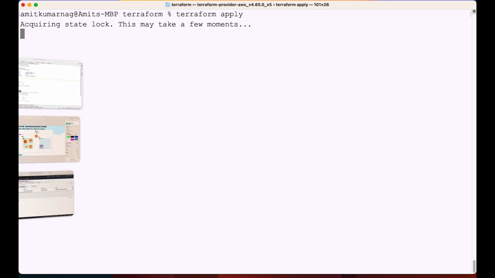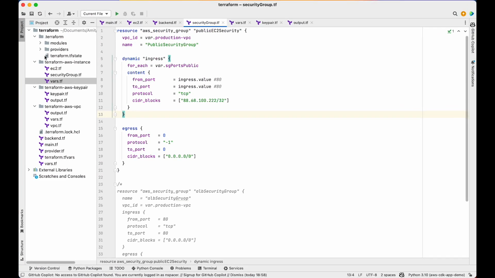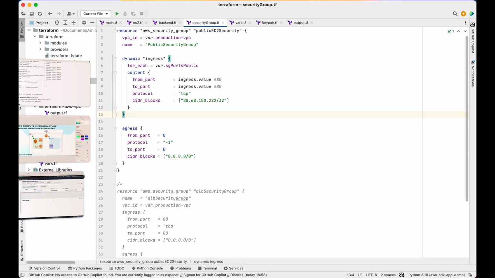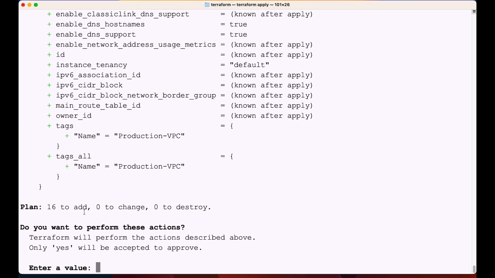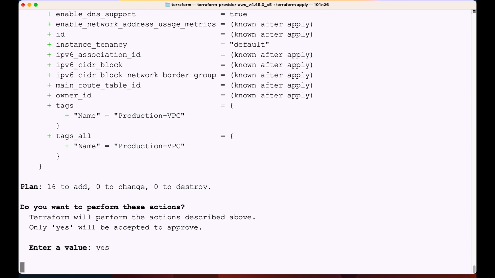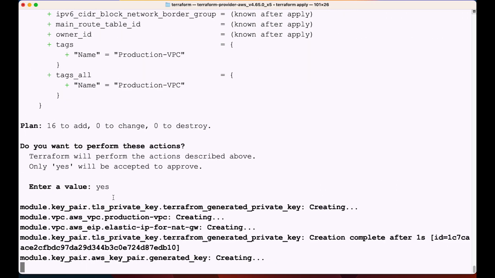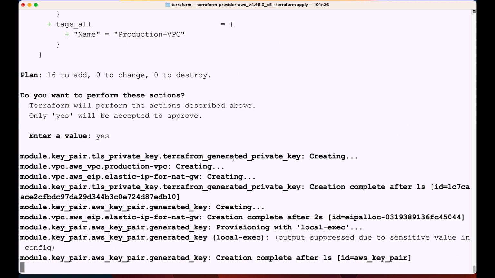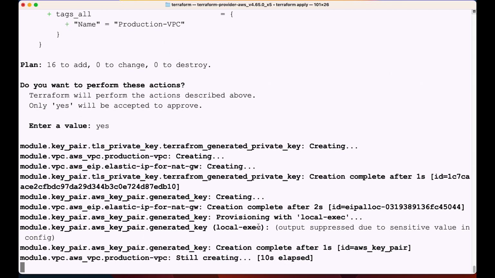Again it will check the state locking, and nothing has been generated yet here. I can see a couple of things. It says 16 to add. This is what we have seen in the plan, so I am fine with it. I will type yes. Now let's see. First of all, it is creating the private key, and then the production VPC, elastic IP, and the network infrastructure. The local execution, key pair local execution, is being created.